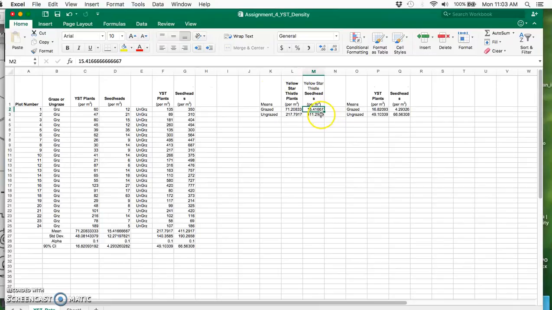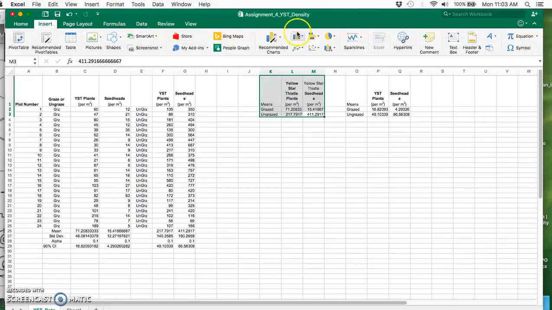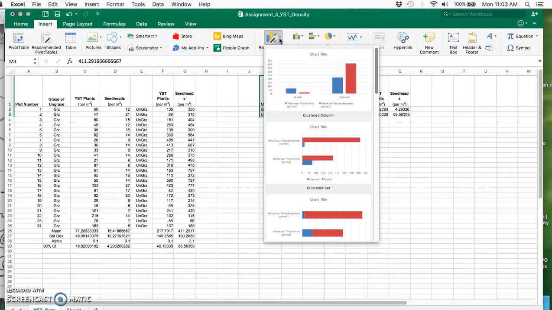All right, let's see. Let's highlight these. We probably, with these units here, well, let's see what happens. So we want to insert, let's see what's recommended. Sometimes that's really helpful. Wow, yeah, that's exactly what we want. That's perfect.